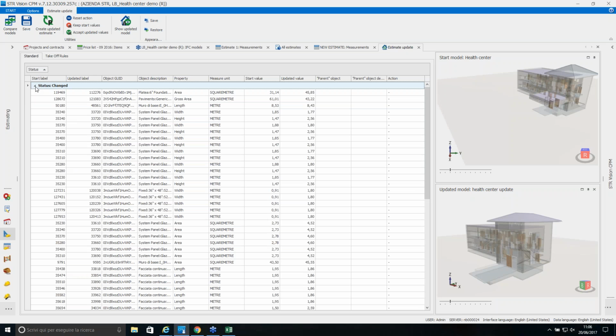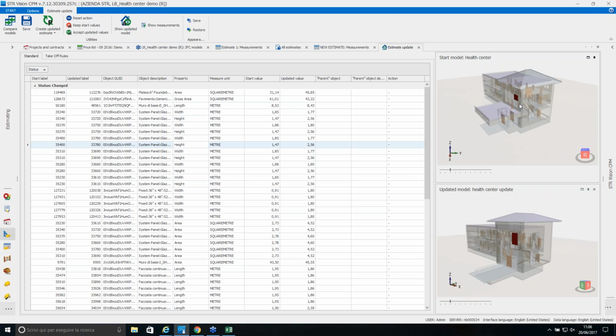So for example, as far as the changes are concerned, you can go through all the changes both in the viewer and also in the grid. So you will find this column for the start value and this column for the updated value. The user can now decide object by object if you want to keep the start value or to accept the updated value.